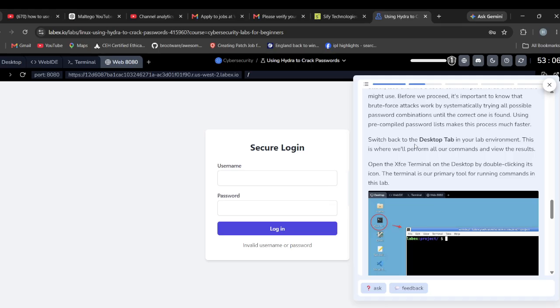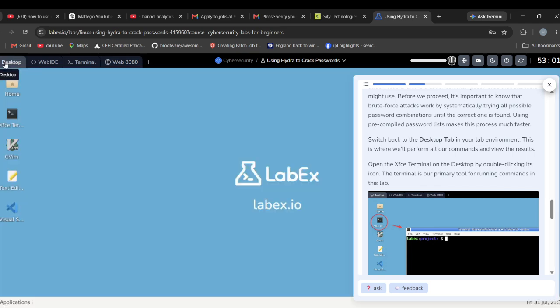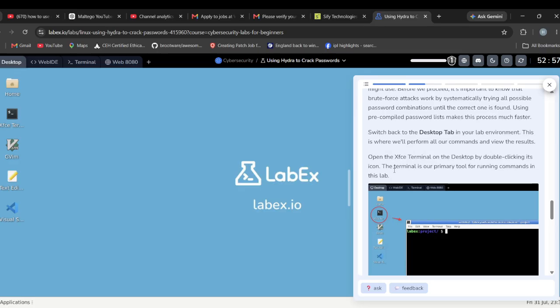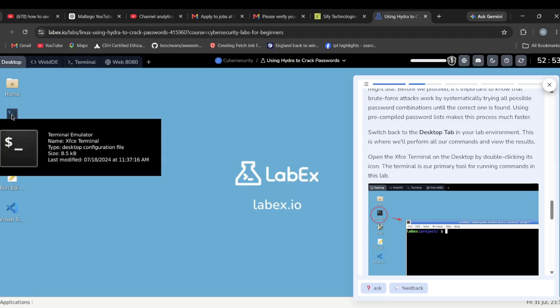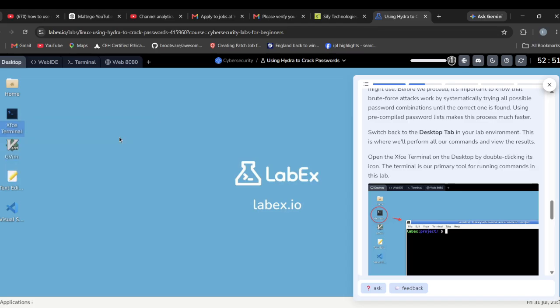Okay, switch to the desktop tab. Now we are going to go to the desktop tab, and here we open the terminal. It takes a few minutes to load.